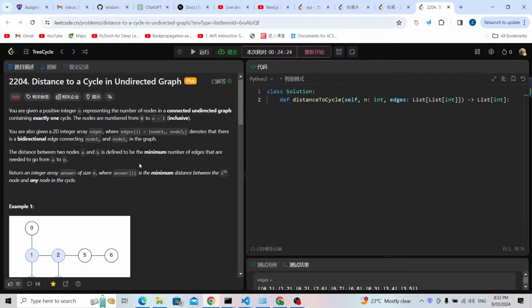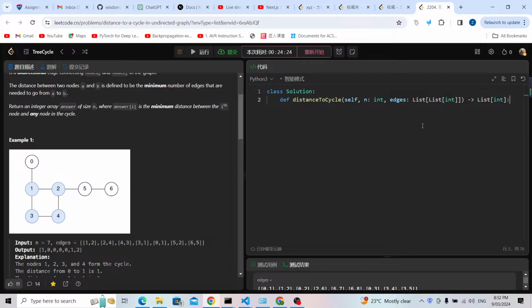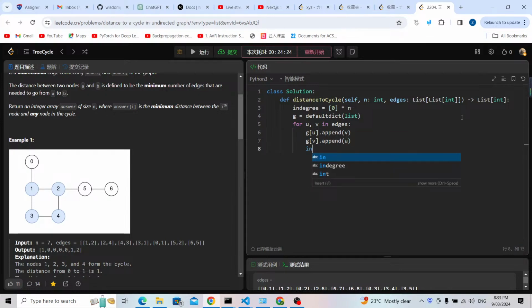I'm going to use the first example to explain it. Let's prepare an in-degree array, which would be 0 times n. Also, I need a graph, which would be an adjacency list. Now I'm going to build the graph and the in-degree. So for u, v in edges, first of all, I'm going to build the graph. Similarly, g[v] should append u.